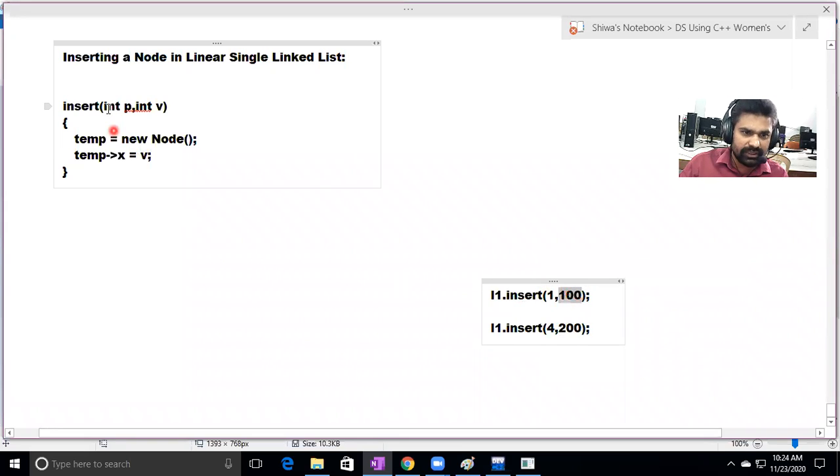To capture the position value, I'm declaring a p variable here. To capture the value, I'm taking a v variable here. So temp.x = v. Okay, now we have to check here, three cases are there. What are those three cases? Observe.